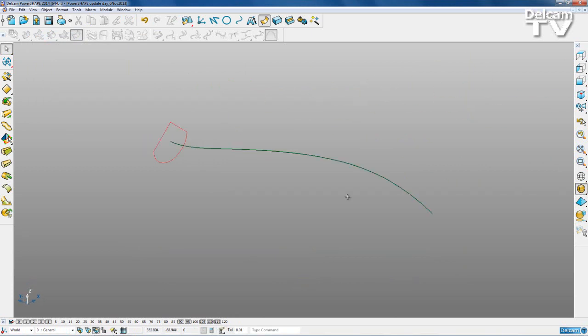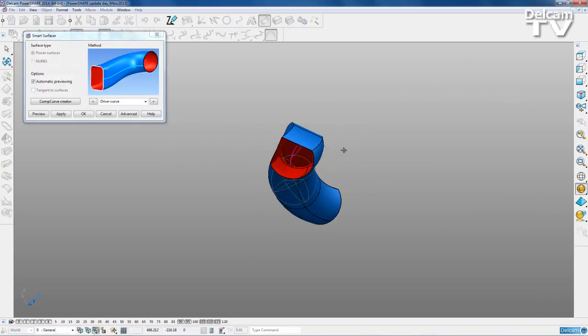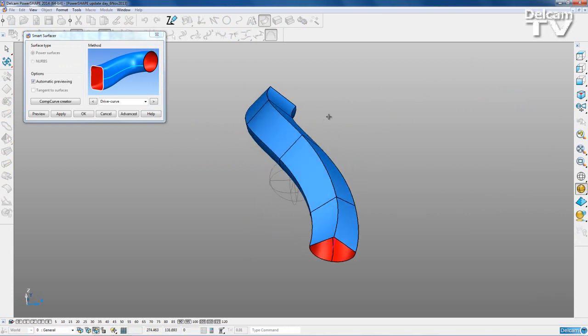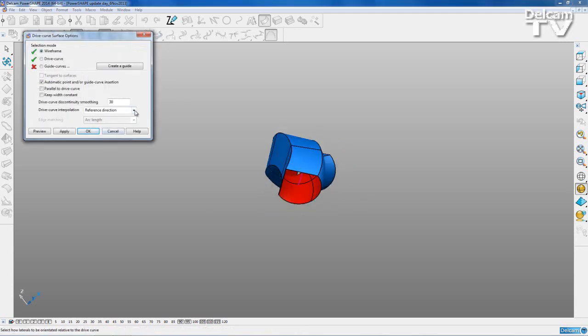turn on my next one. Here you can see we've got a 3D drive curve and then a start profile. I'll box select these and go to my Smart Surfacer. We have this twisted kind of shape created. If we wanted to limit the amount of twisting that occurs in this surface, go to my Advanced options and choose in drive curve interpolation.